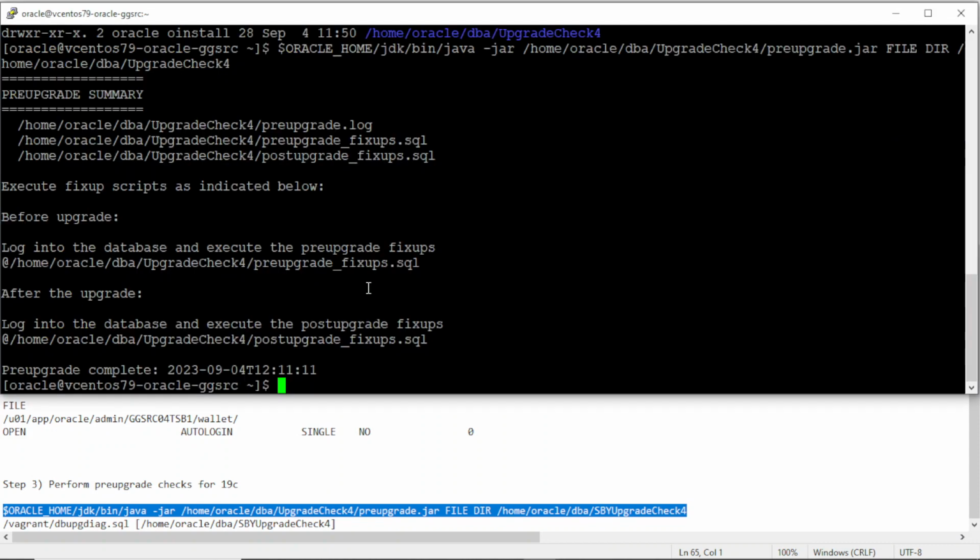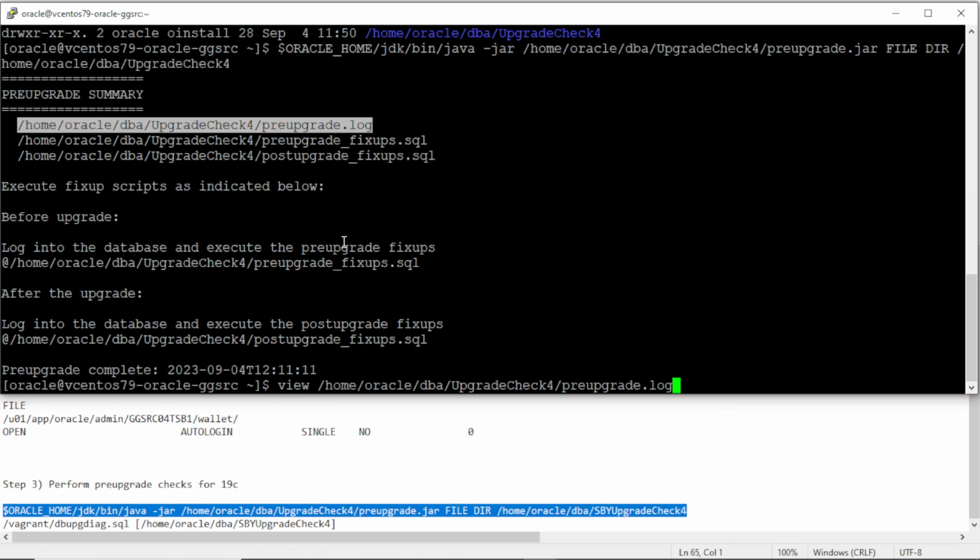Alright, I launched it. So the pre-upgrade jar finished in the primary database. Let's go over the pre-upgrade log. What are its recommendations? It says pre-upgrade fix up and post-upgrade fix up. The pre-upgrade one you need to run before the upgrade, and the post-upgrade one we need to run after the upgrade. Oh my god, we are going to overwrite this. No, we wrote it in a different directory, right? It's upgrade check, so I wrote it to a different directory. Fine then. Good.